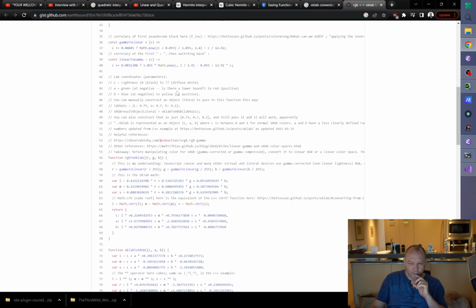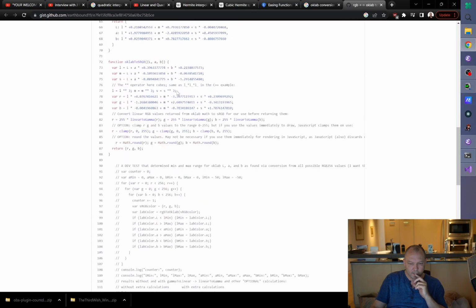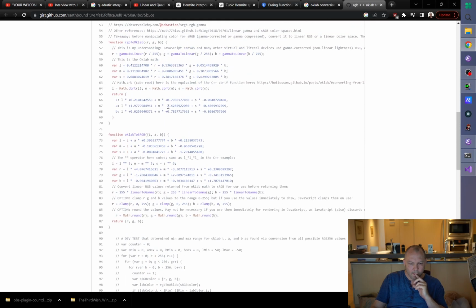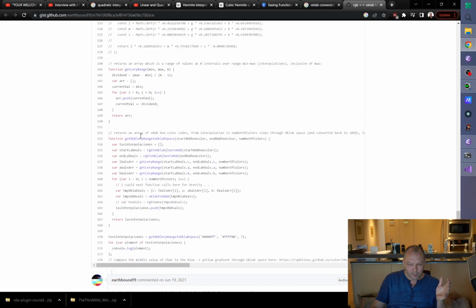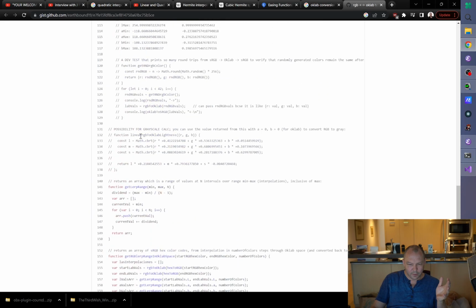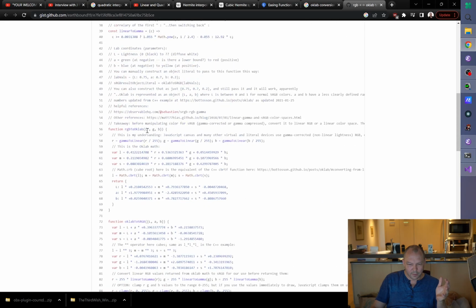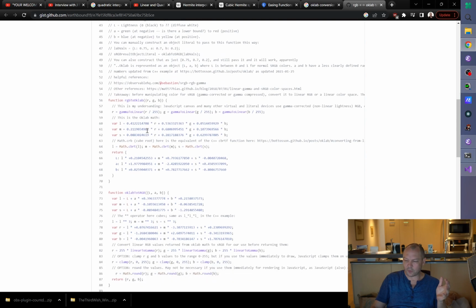Okay, RGB to OKLab. Why is it RGB to OKLab but OKLab to sRGB? I don't trust this code all of a sudden, just for that reason.